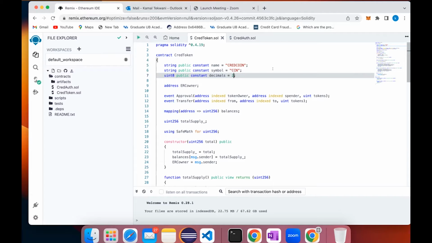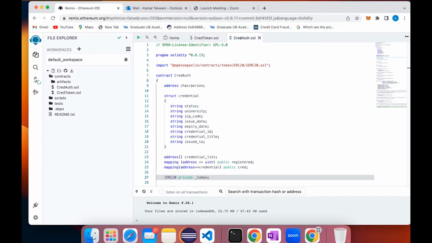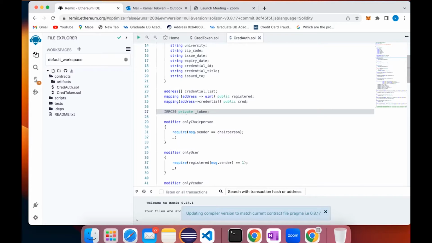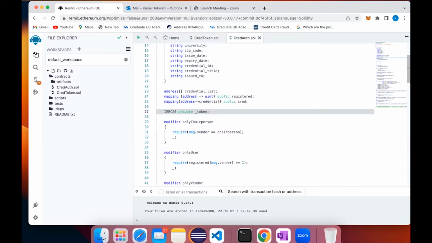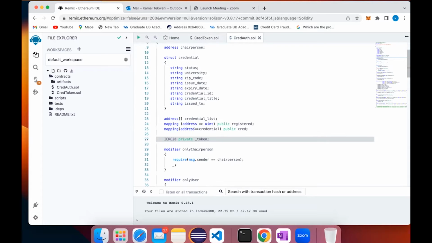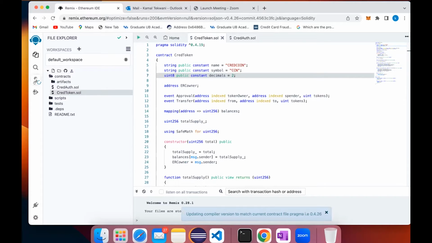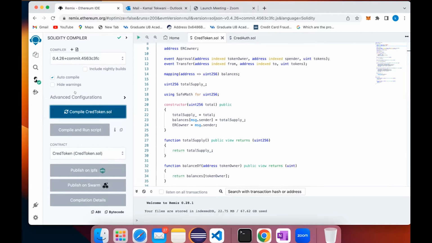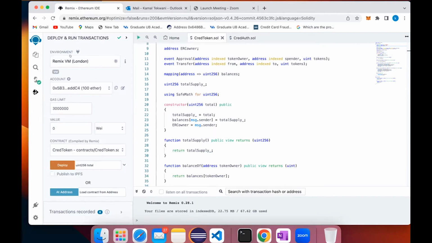So now we are going to demonstrate the CredAuth.sol. We have injected the ERC20 specification in the constructor part of the CredAuth in order to integrate the Cred token in the CredAuth.sol file. Now we are going to deploy this Solidity file. First of all, we'll deploy the Cred token. We'll go and compile it. Now we will go for deployment.